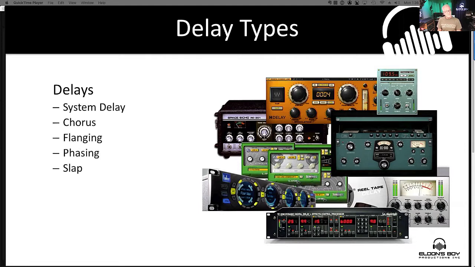So obviously, in terms of delay types, system delays is things like the Lake and all the other things. We're not going to cover that today. This is strictly about what I call creative delays, where we're using something to create color or excitement on an instrument or a voice. That's the kind of delay we're going to talk about today. And all the different types of delays in that situation are things like chorus, flanging, phasing, slap, echo, and repeats, tempo repeats is what I call them. Okay, so we're going to concentrate on all of that today.